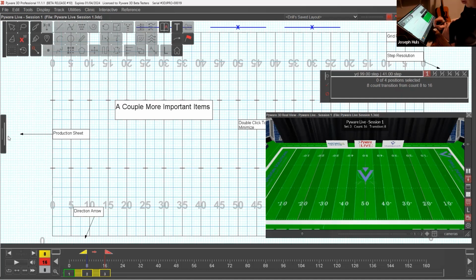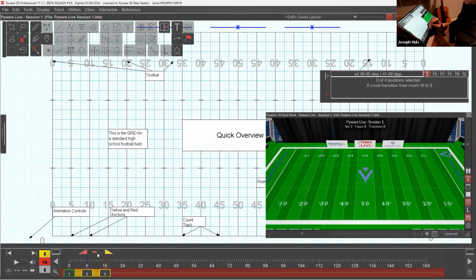You've got a direction arrow because in Pyware, you can write drill forwards or you can write backwards by clicking that arrow, and it turns the timeline, the count track, red.